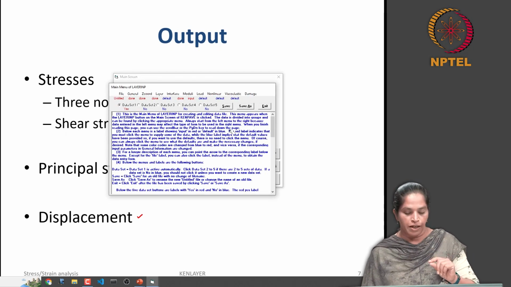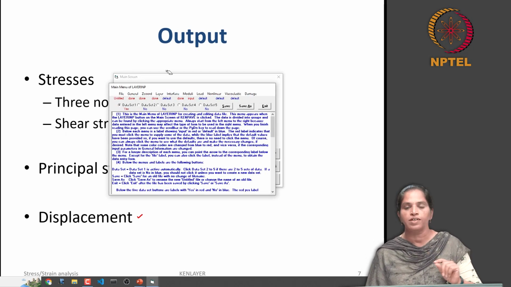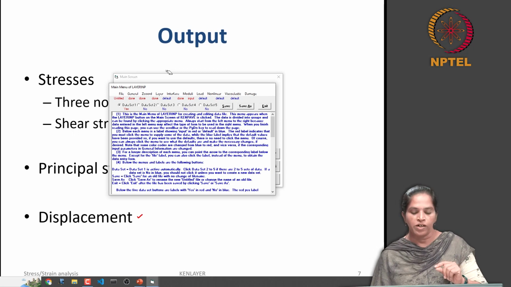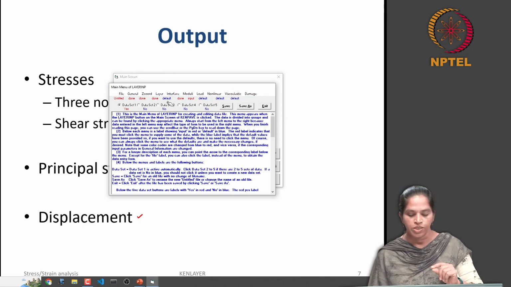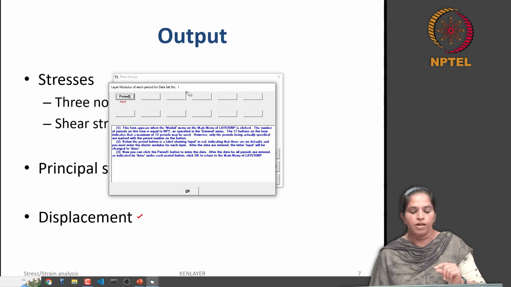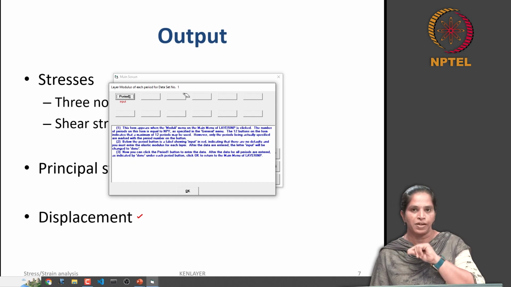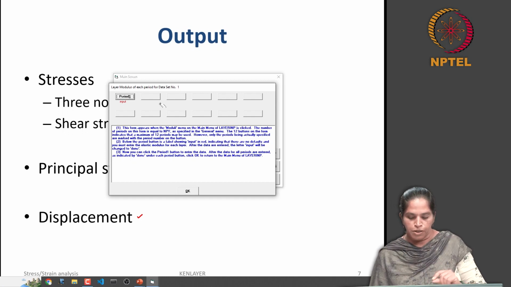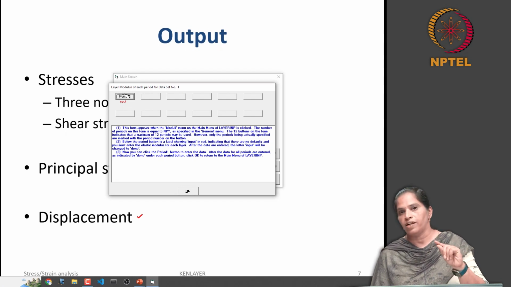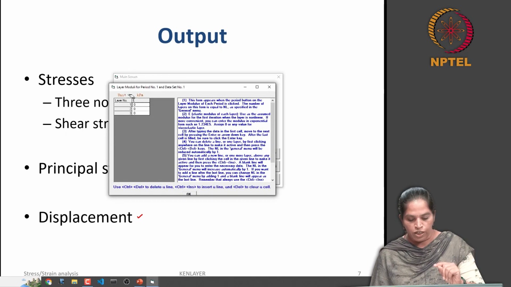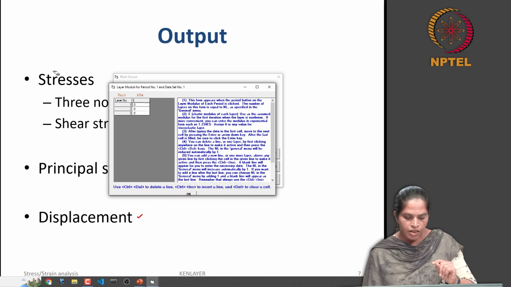Once we define a layer input, the next one is an interface. We have given an interface to be bonded, and hence there is nothing to change in this. Next is the moduli input. When you go to moduli input, as we have seen before, you can give an input for 12 different periods. So you have 12 different provisions here. Now we have given only one in that, so only period 1 is highlighted.